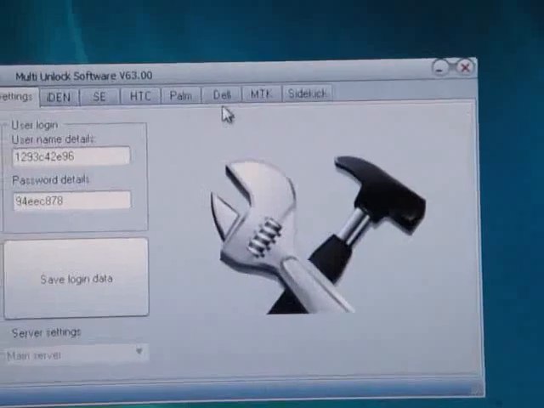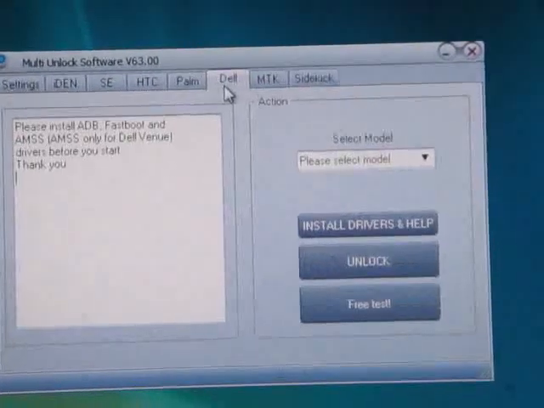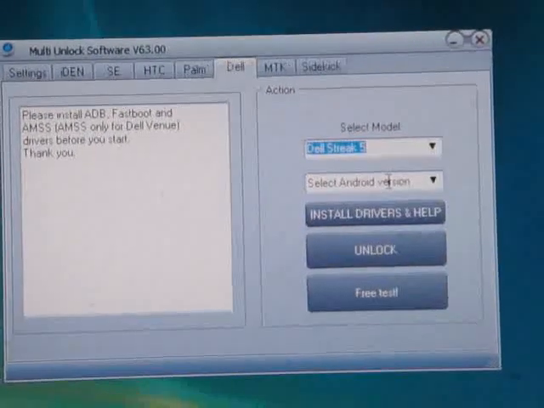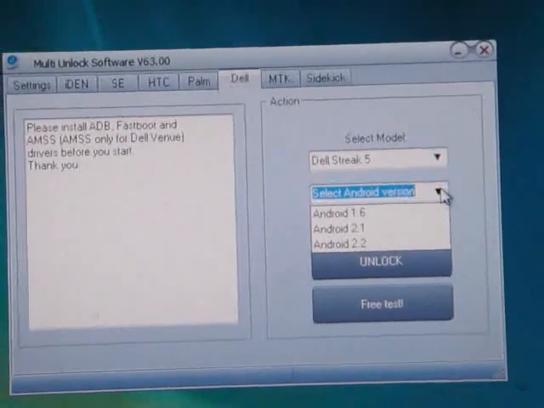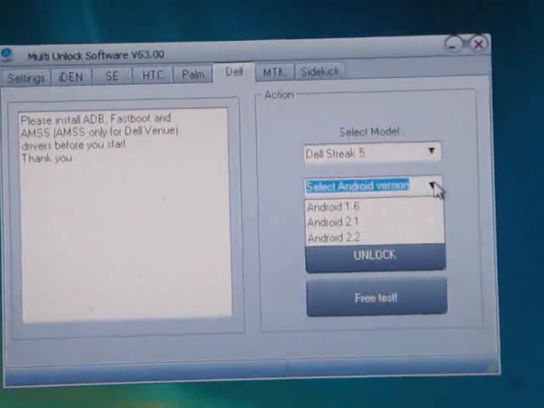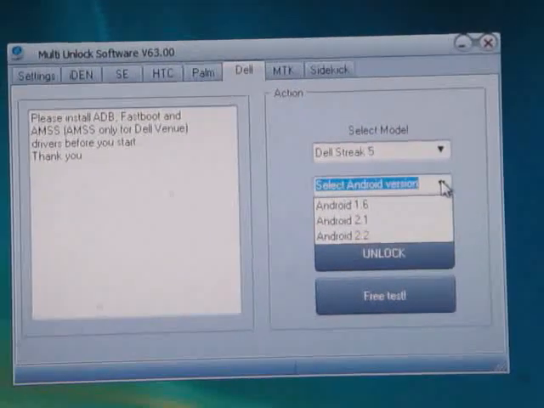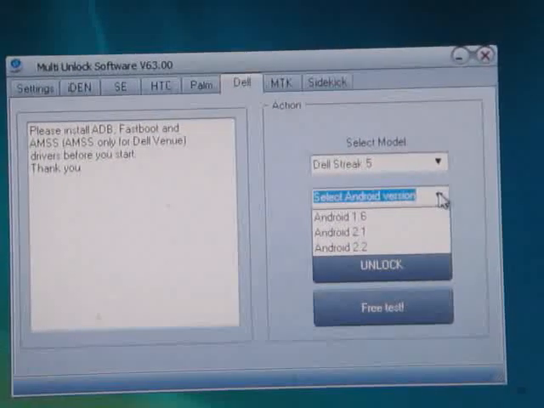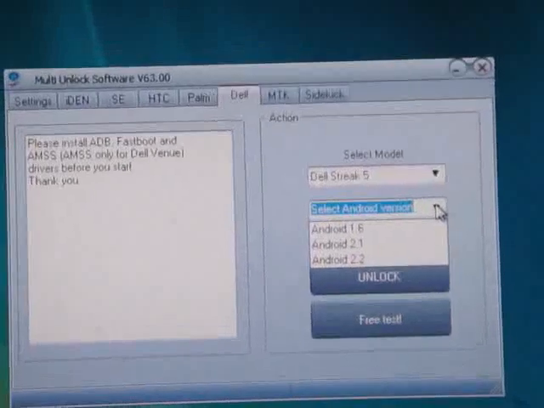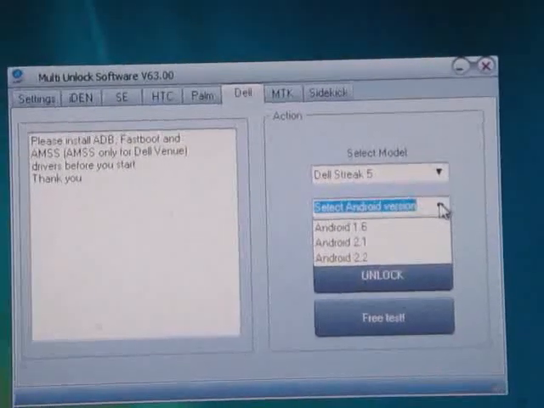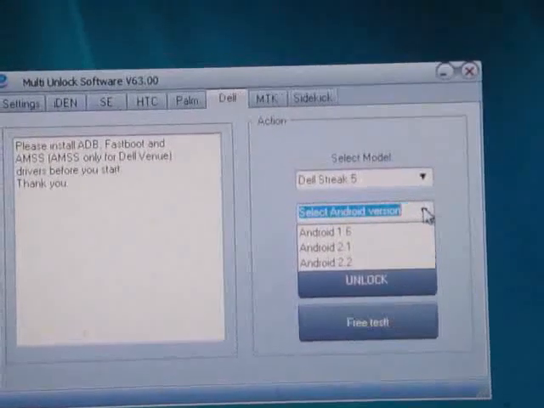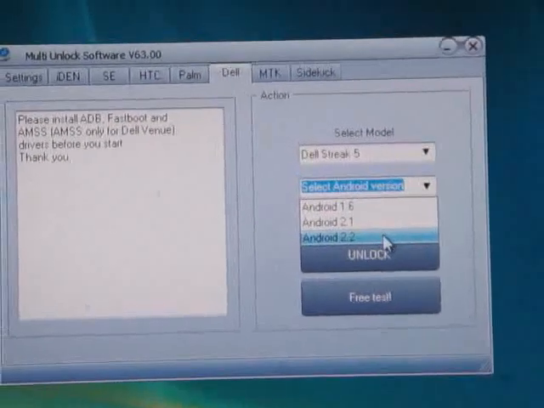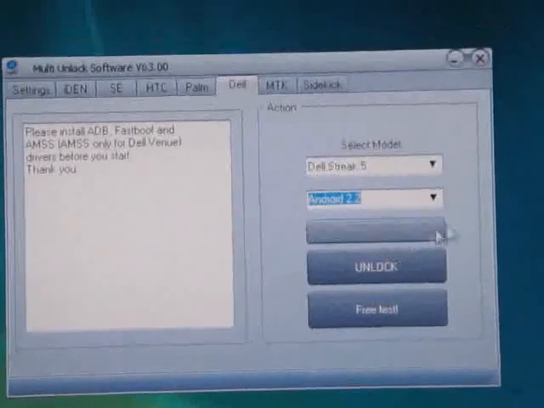And after that, you go to the top here and you press on Dell. You select your model as Dell Streak 5, and then you select the Android version. And the way to do that is, before you switch your mobile phone off, you would need to go to settings, and then you scroll down to the bottom where it says about phone, and then you find there the version of your Android system. Mine is Android 2.2, the firmware.